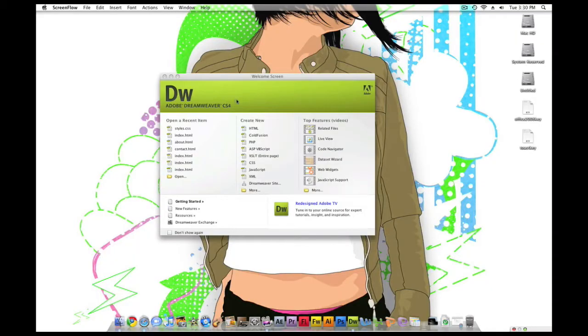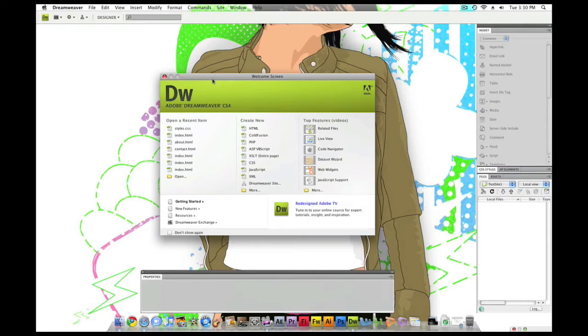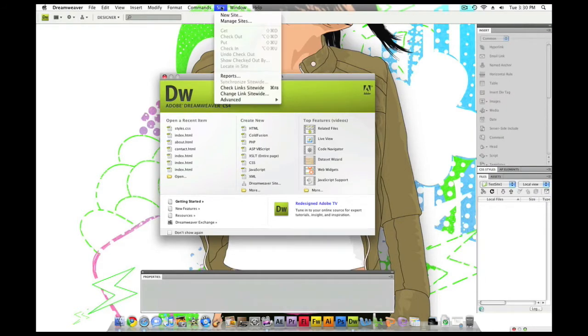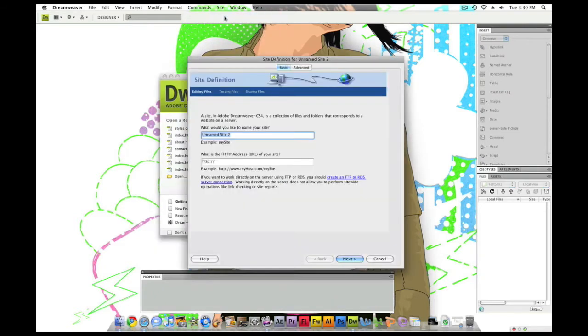Okay, so the first thing we're going to want to do is in Dreamweaver, go up to the Site menu and then click on New Site. And you're going to name it whatever you want. I'm just going to name it Test Site 1. The URL, we'll leave that for much later in a future video. Just click Next.